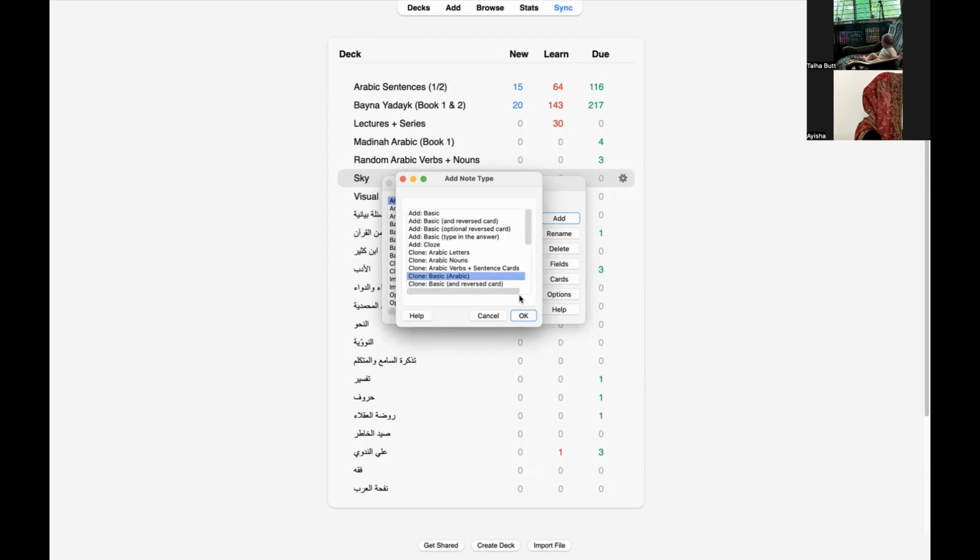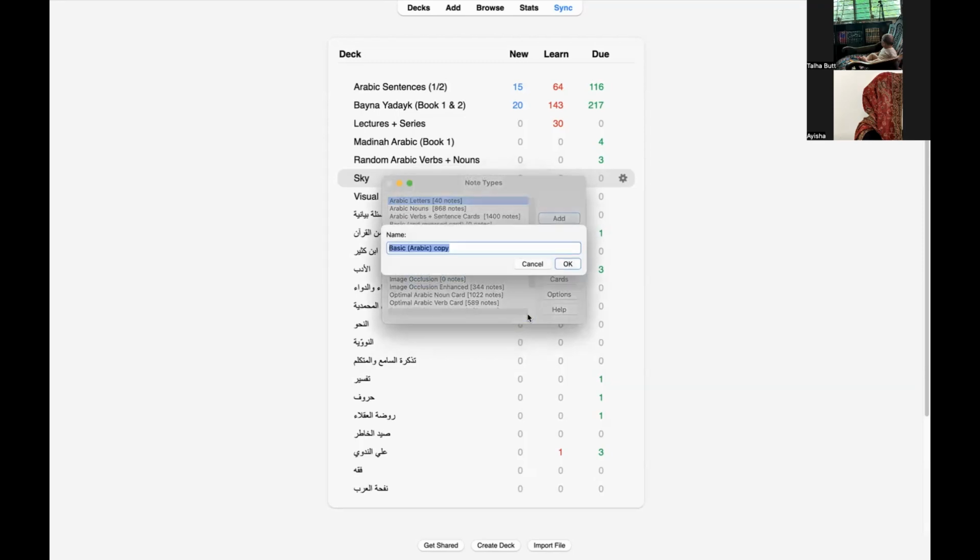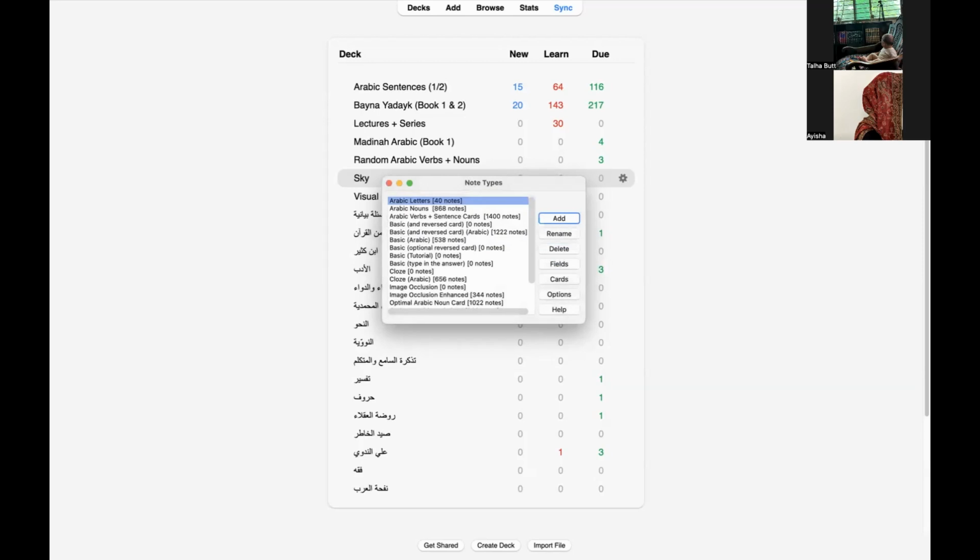Just click on this and then click OK, and then you can name it. I have named it Arabic, that is why it was showing up. So I'm just going to change it to tutorial. So that's how you make a note type, and then you click enter and it shows up. This is the note type, basic, tutorial, and zero notes. It currently does not have a type of card that you made. Now what you do is basically you add fields to this card.